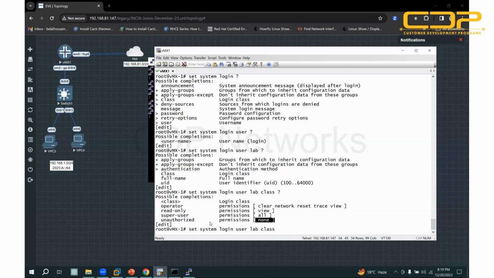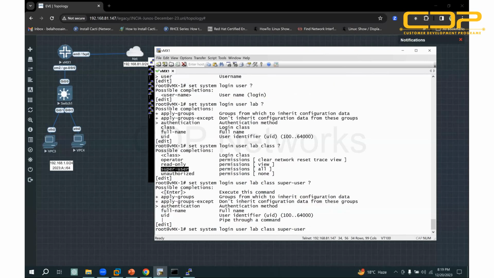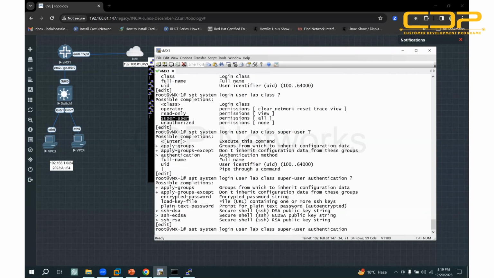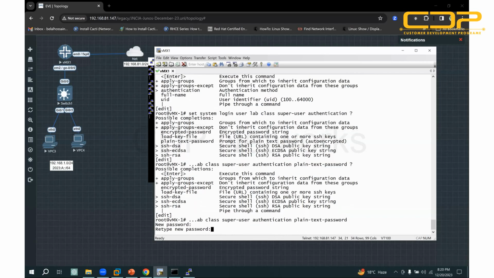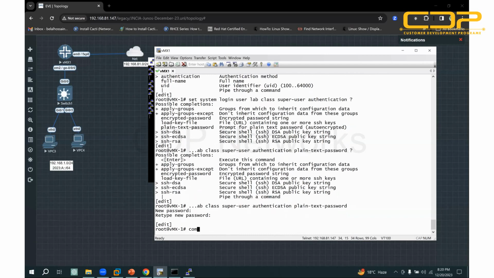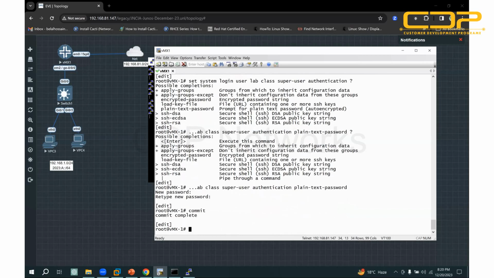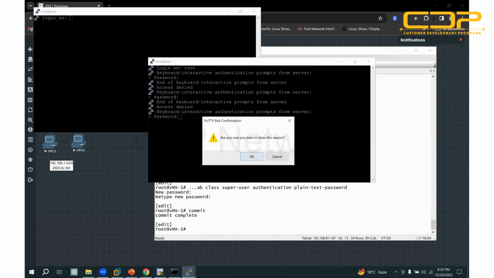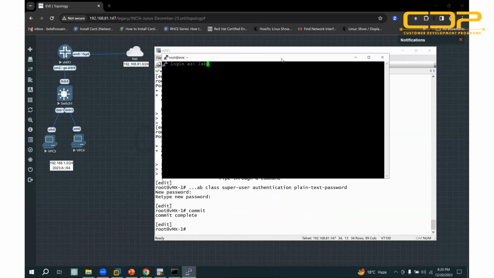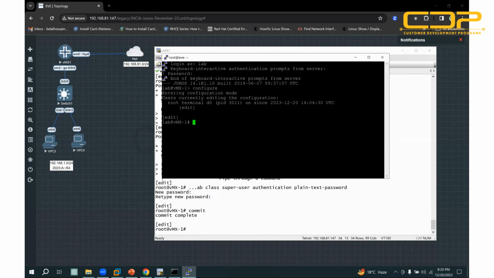So I want to create a user using the class super-user, then authentication, plain-text password, then enter. Password is lab123. My user credential is created. Then try a duplicate session. User is lab, password is lab123. Yes, connected. Then configure. Now you are connected as the lab user.